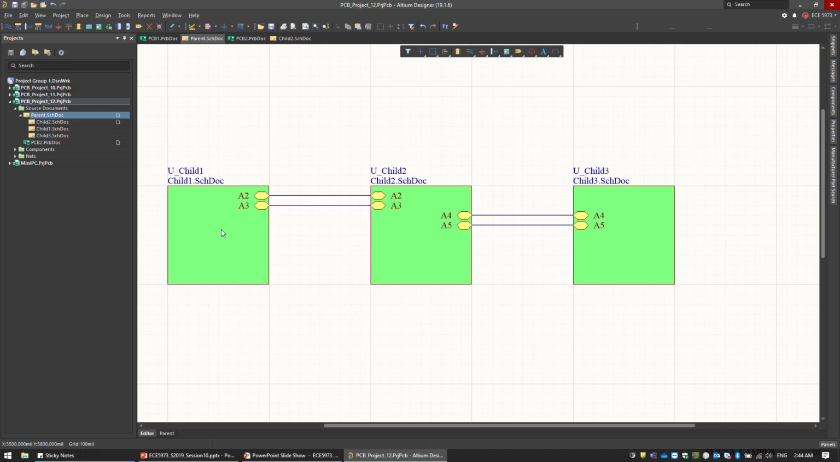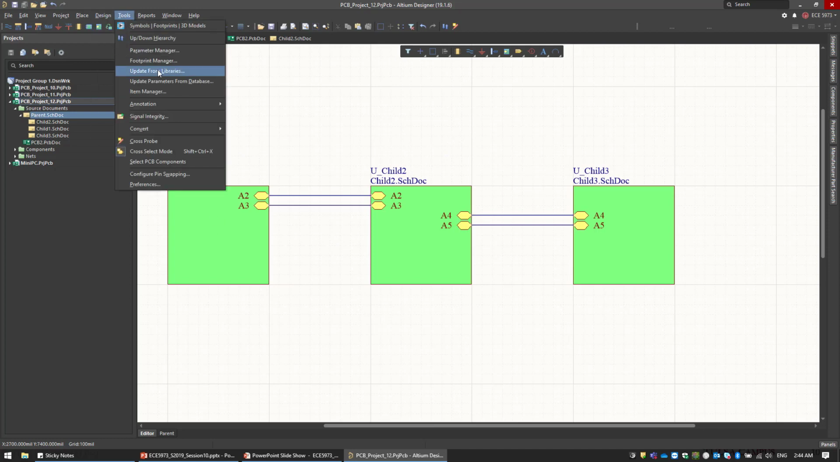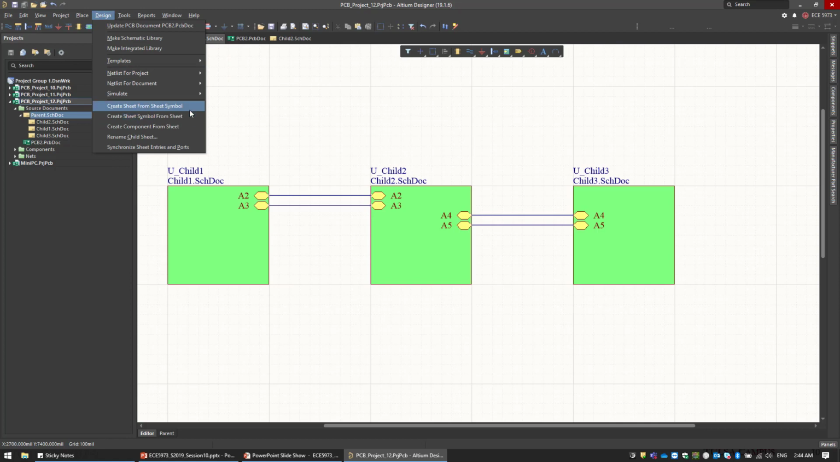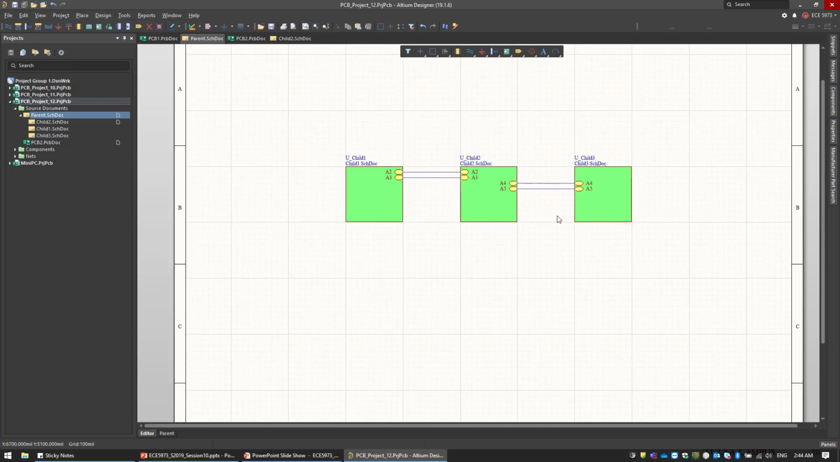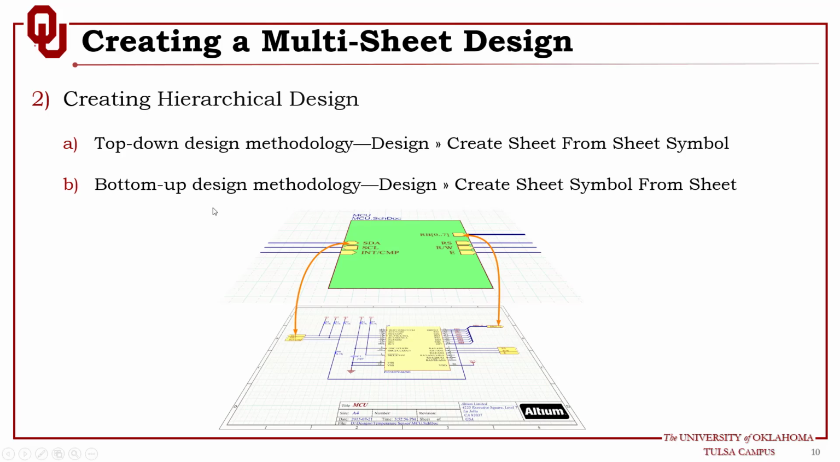Yeah, for some reason when we use these commands, create sheet from symbol or create sheet symbol from sheets, the unique ID, because each object has a unique ID in Altium Designer, and if you use the same unique ID or you use the same designator, Altium Designer will show an error. So when using these commands, for some reason the ID is getting copied, and this is not allowed. I need to talk to Altium about it, and this is like a bug or something if I'm not mistaken. So anyway, this is the second method where you do a bottom-up design methodology.